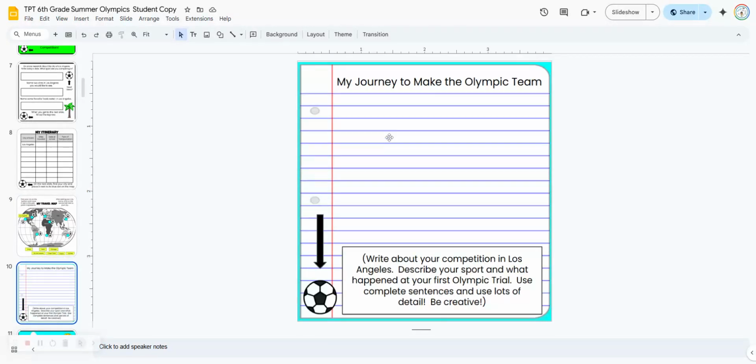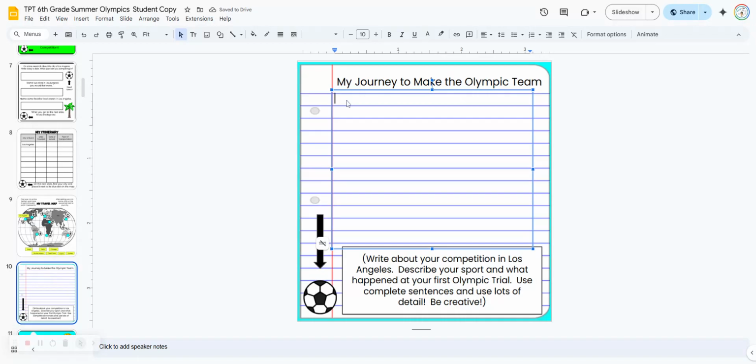Now they're going to fill out a journal entry, and they want to be really creative here. They want to pretend like they've actually gone through their first Olympic trial and what happened to them there. And so they just type in here whatever they want. Just encourage them to be creative, mention their sport and what happened when they went through that sport at the Olympic trial. Complete sentences and lots of detail.